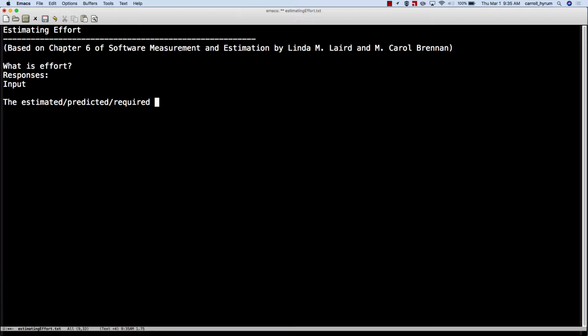number of staff months, days, hours, years, hopefully not millennia. Hopefully it's not that big to complete a project. So it's the number of staff months, number of staff years. That's effort. How much effort is it going to take to complete this project?